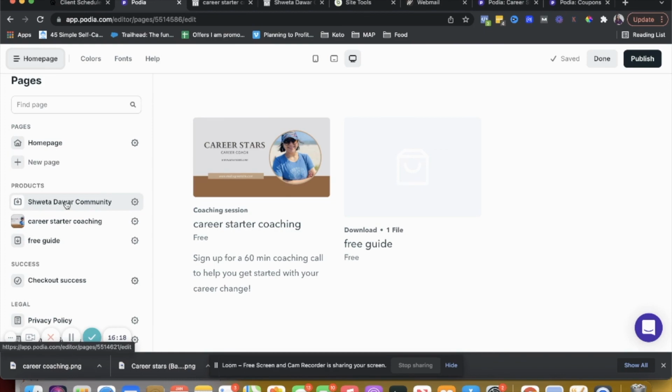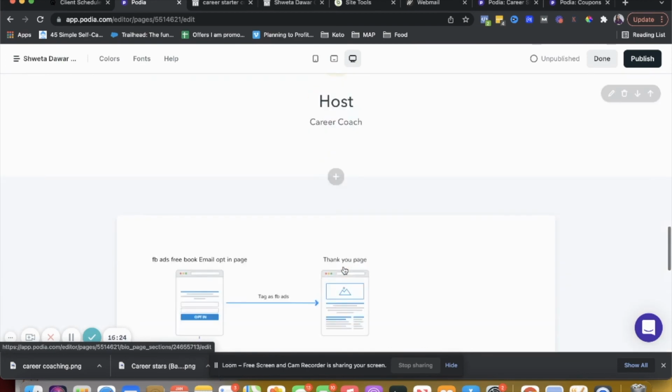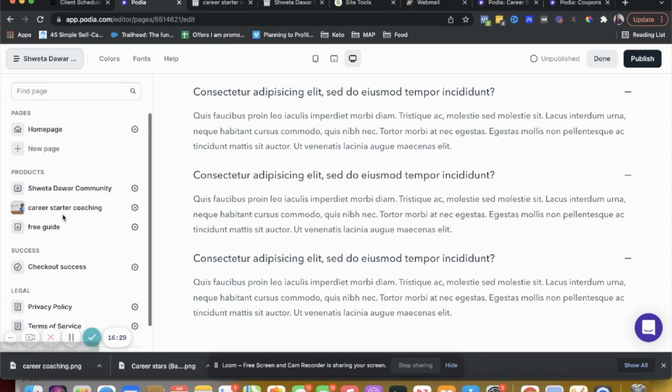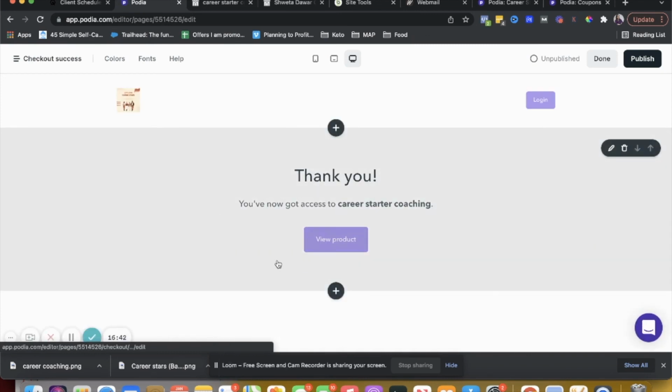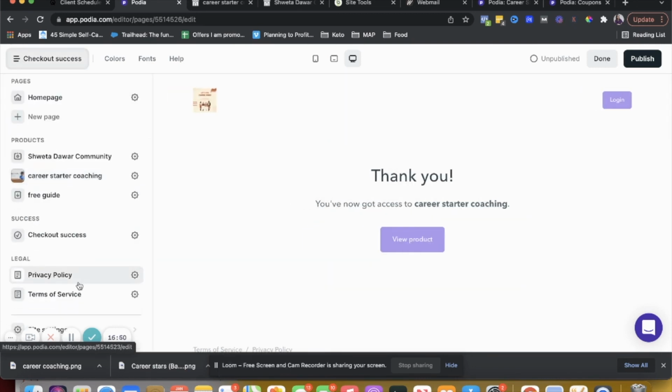So you have a product which is like a community. If you wanted to edit how the community page would look like, you would do that here. I've just built this random page, but this is where you would edit all the pages. So sales pages, if you're having a lead magnet like a free guide, the page for that, the checkouts page, which is basically when they buy a paid product, this is how it would look like. You could edit that as well. So all of that can be done here. If you have a privacy policy, terms of services, all of those things, and then just hit done.